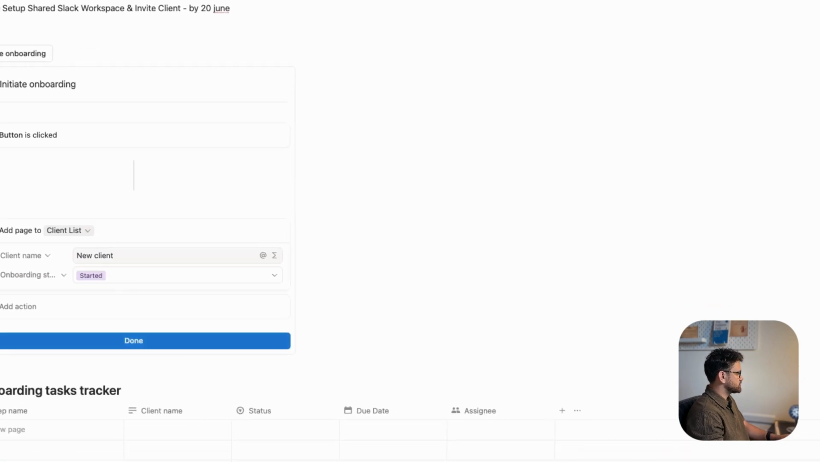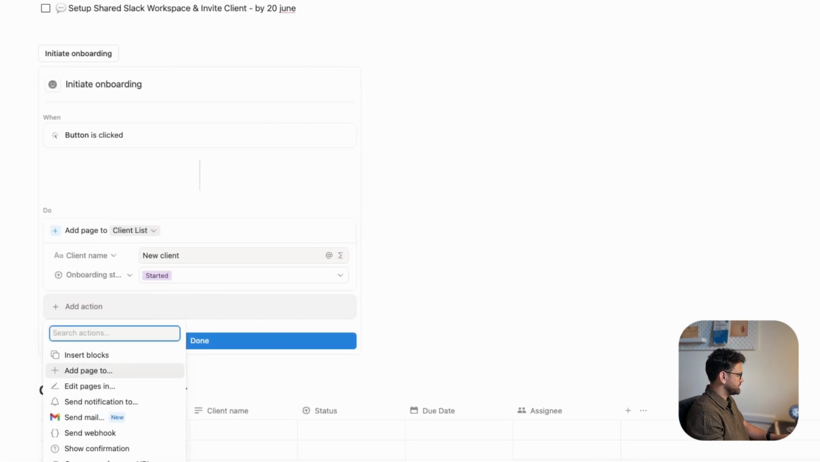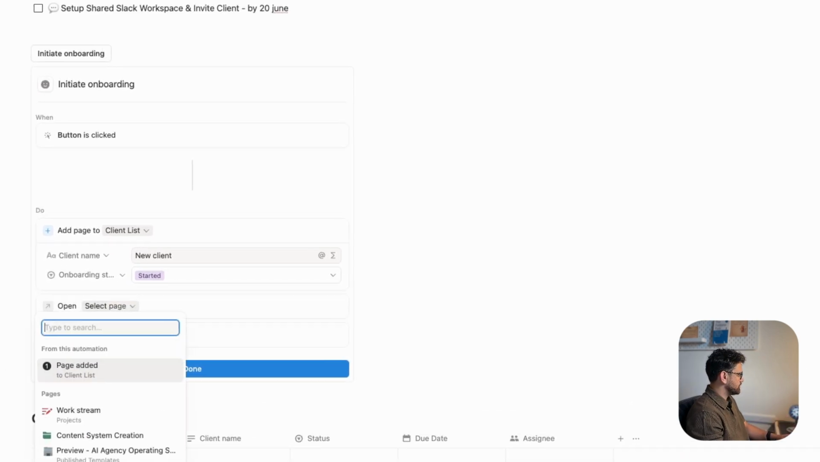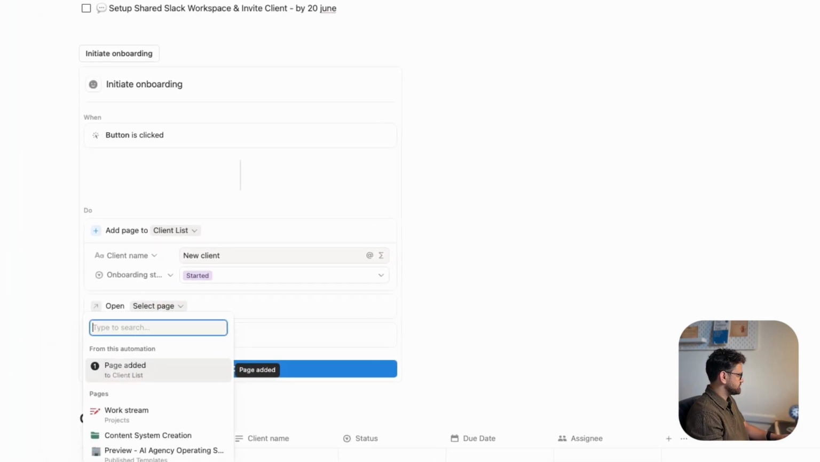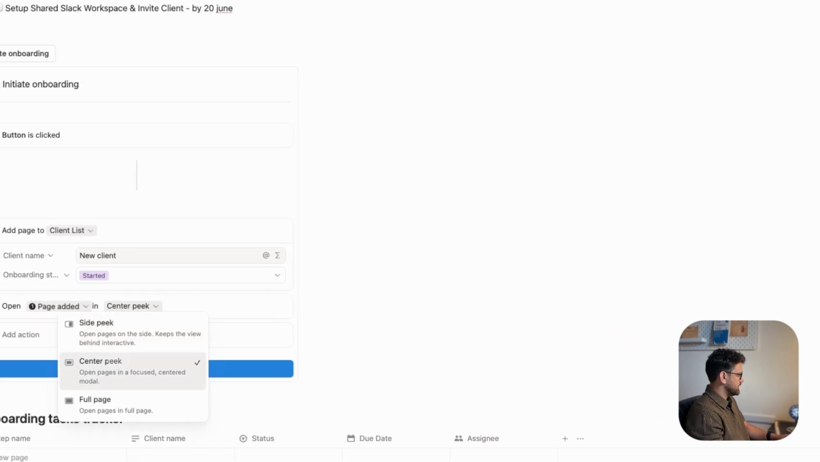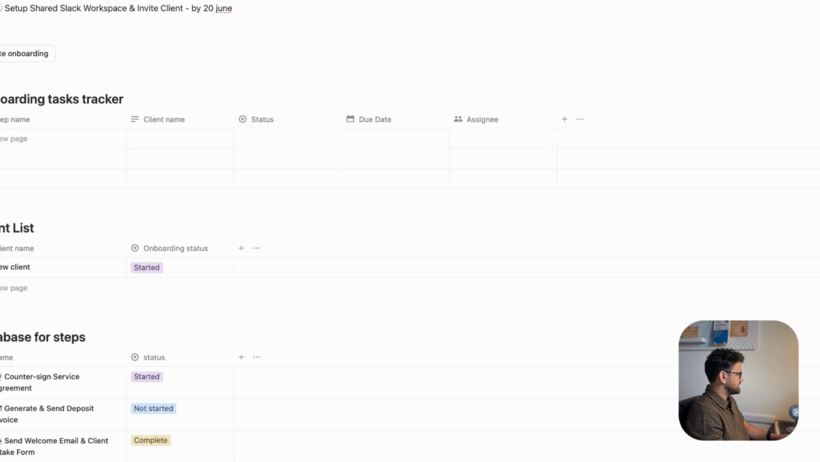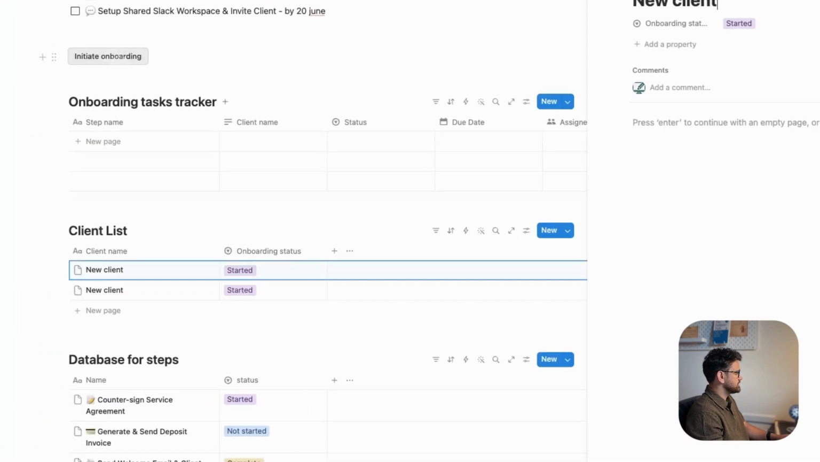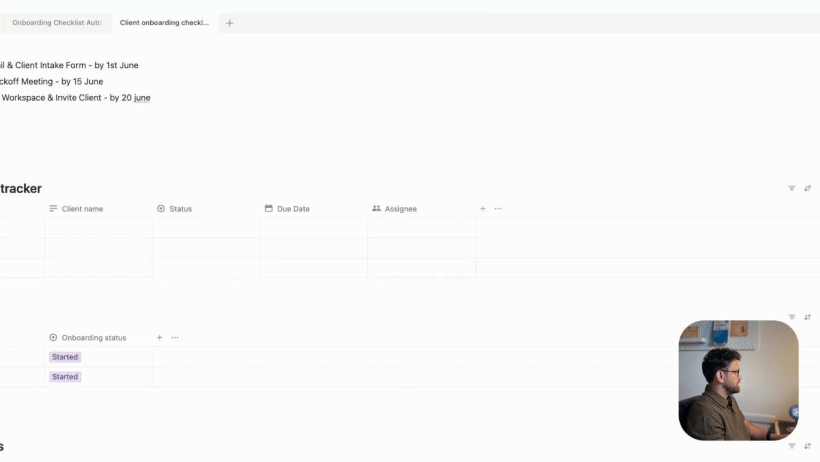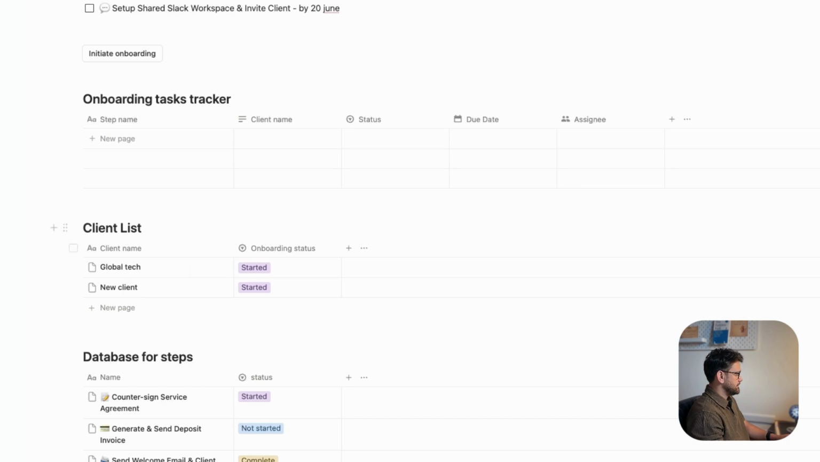What we also now want to do is that it should open up the page so that I can edit the name of the client. So you say open, and you select this page edit from step 1. Let's make it side peek, and that's it. Now when I click on this, it adds a new client, but it opens the page for me to add here. So I will name it Global Tech, and you can see Global Tech got added here.